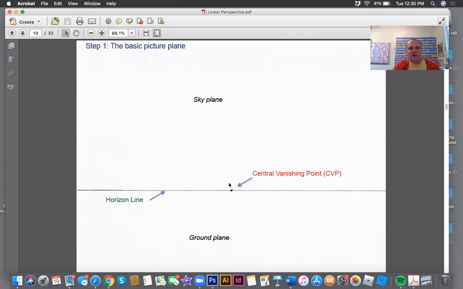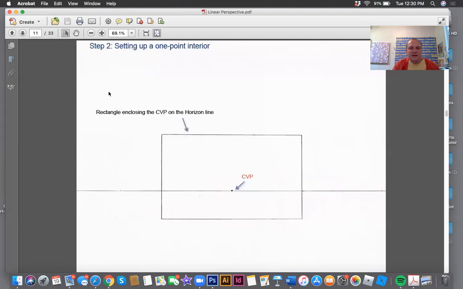Look how terrible I was with this Microsoft Word drawing, or picture of a pencil drawing is what this is. I didn't get this quite centered. But this is called a central vanishing point, the CVP. From this, I want you to draw a rectangle around the central vanishing point with equal sides. So everything is centered up like this.